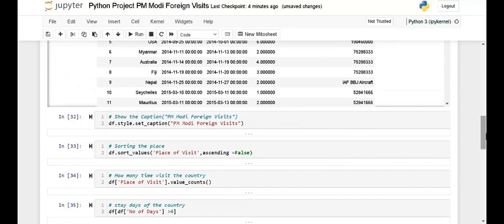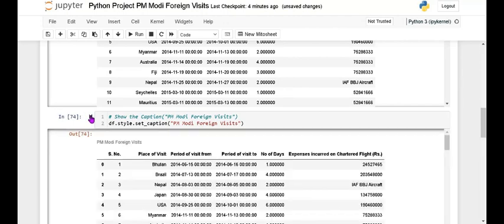Next, I want to give a caption. It works like a heading or title, you can say. So I give the title with df dot style dot set caption. The caption is my PM Modi foreign visits. You can use any caption. This is the caption which I have used.